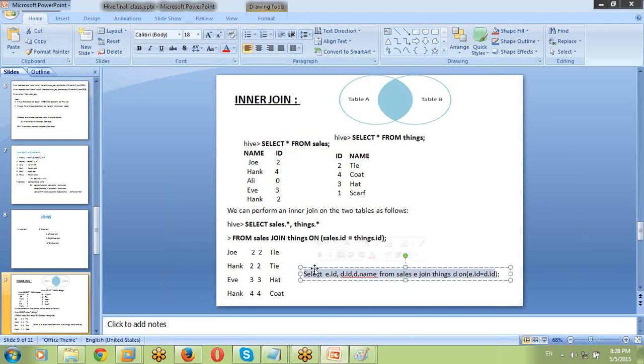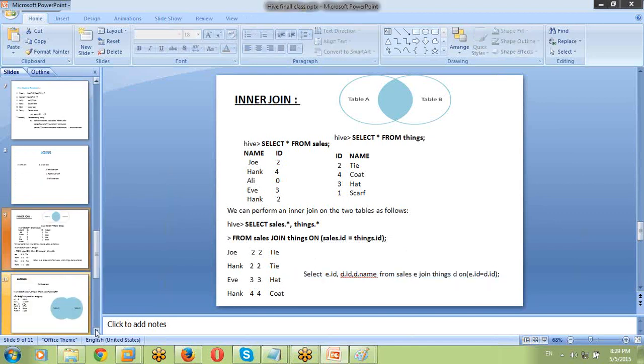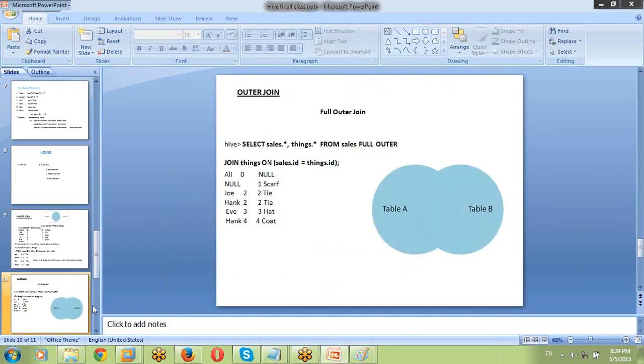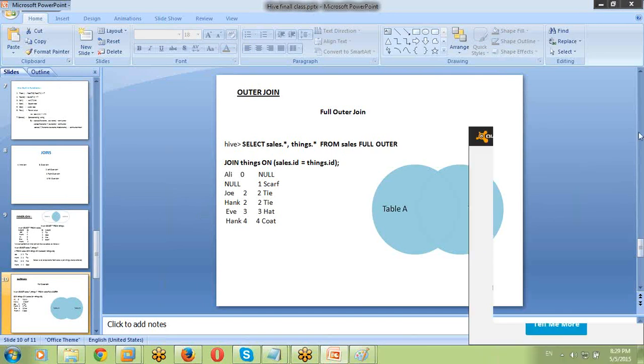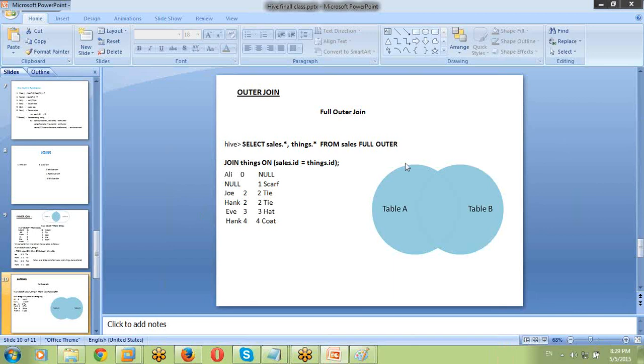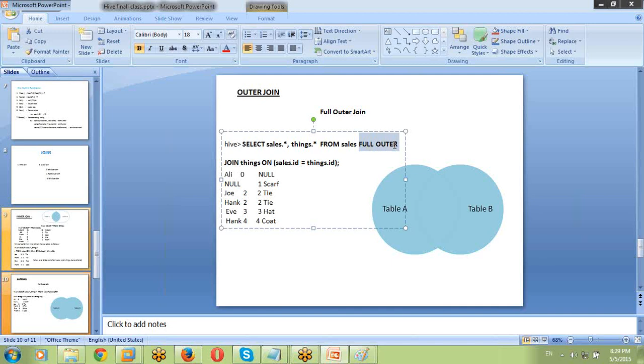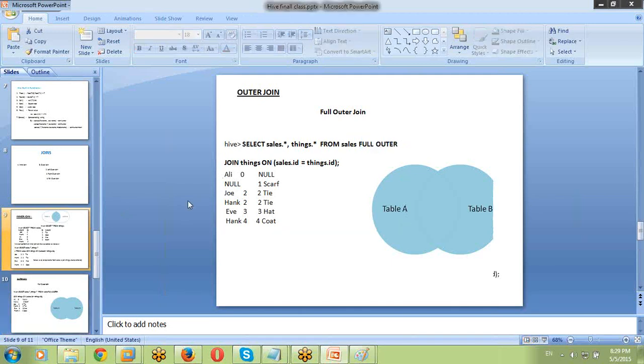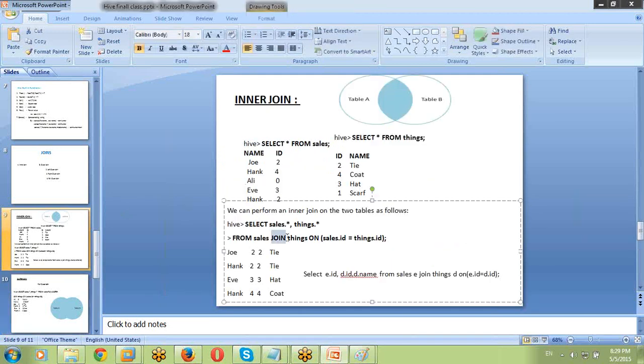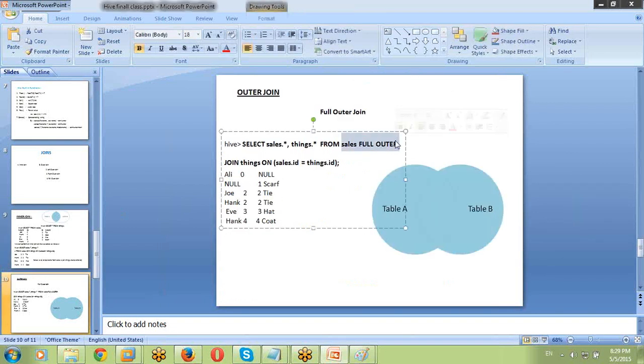That we call the inner join. Similarly, I want to apply left outer or full outer. Full outer means from both the tables, I want to display all values. For example, some values are not matching on the left side, nulls come. Some values are not matching on the right side, nulls come. That type of join we call a full outer join. The only difference between full outer and inner join is that here we mention full outer. For inner join, there is no full, only join.